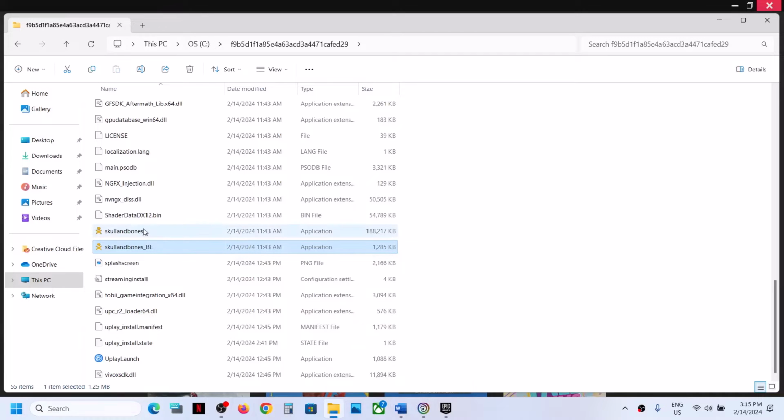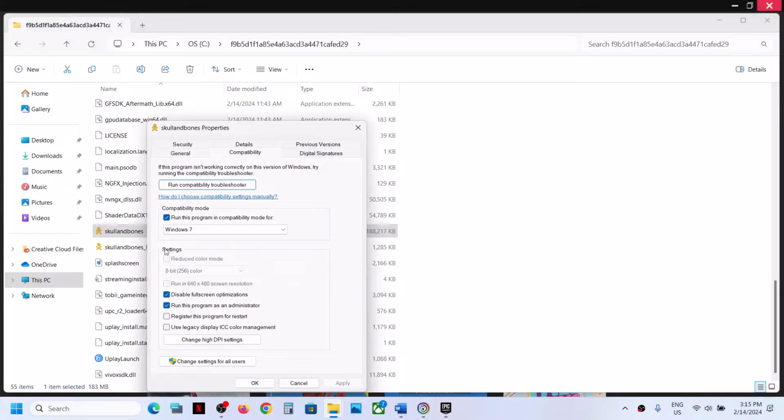Now if you're still facing the problem, in that case, you can uncheck all these boxes. So if checking all these boxes does not resolve the problem, you can uncheck these boxes.